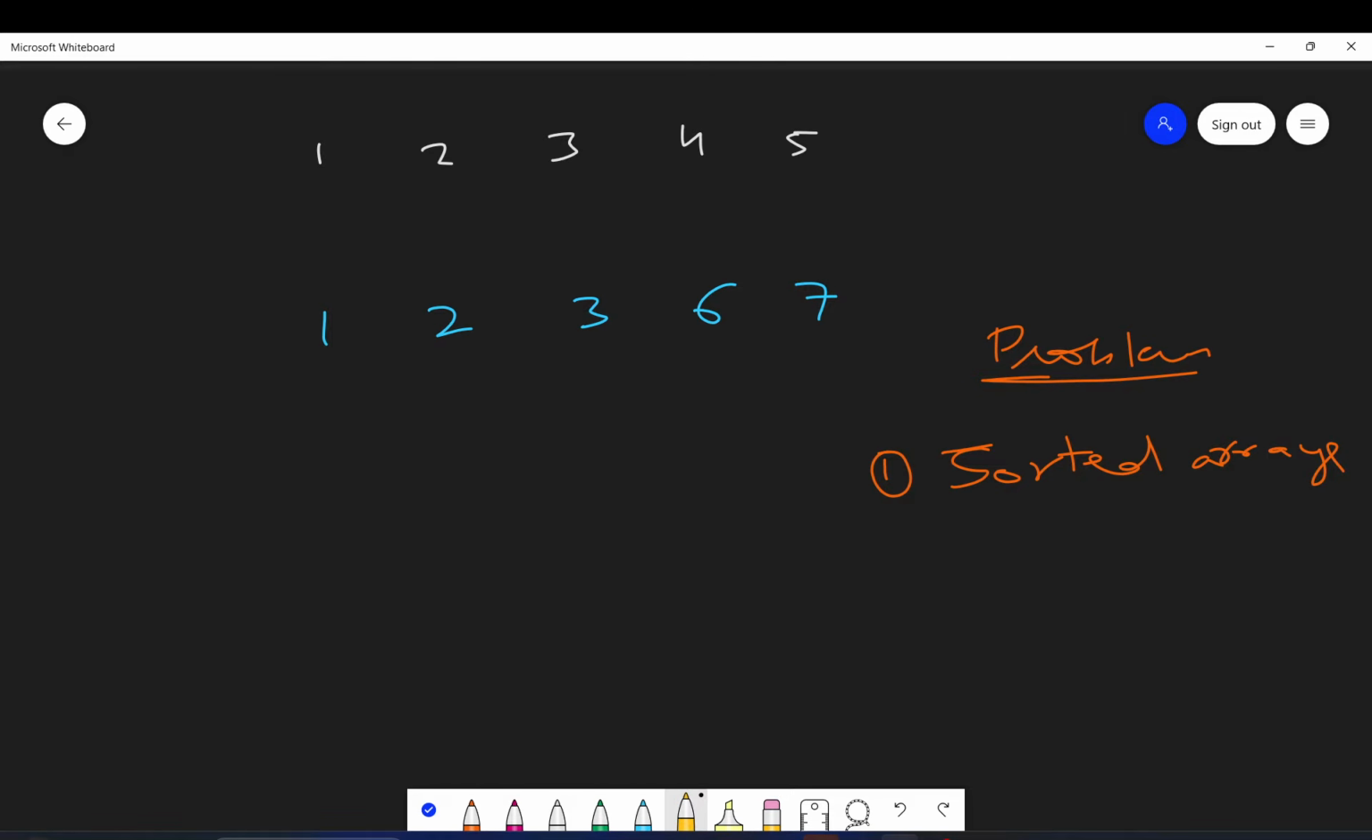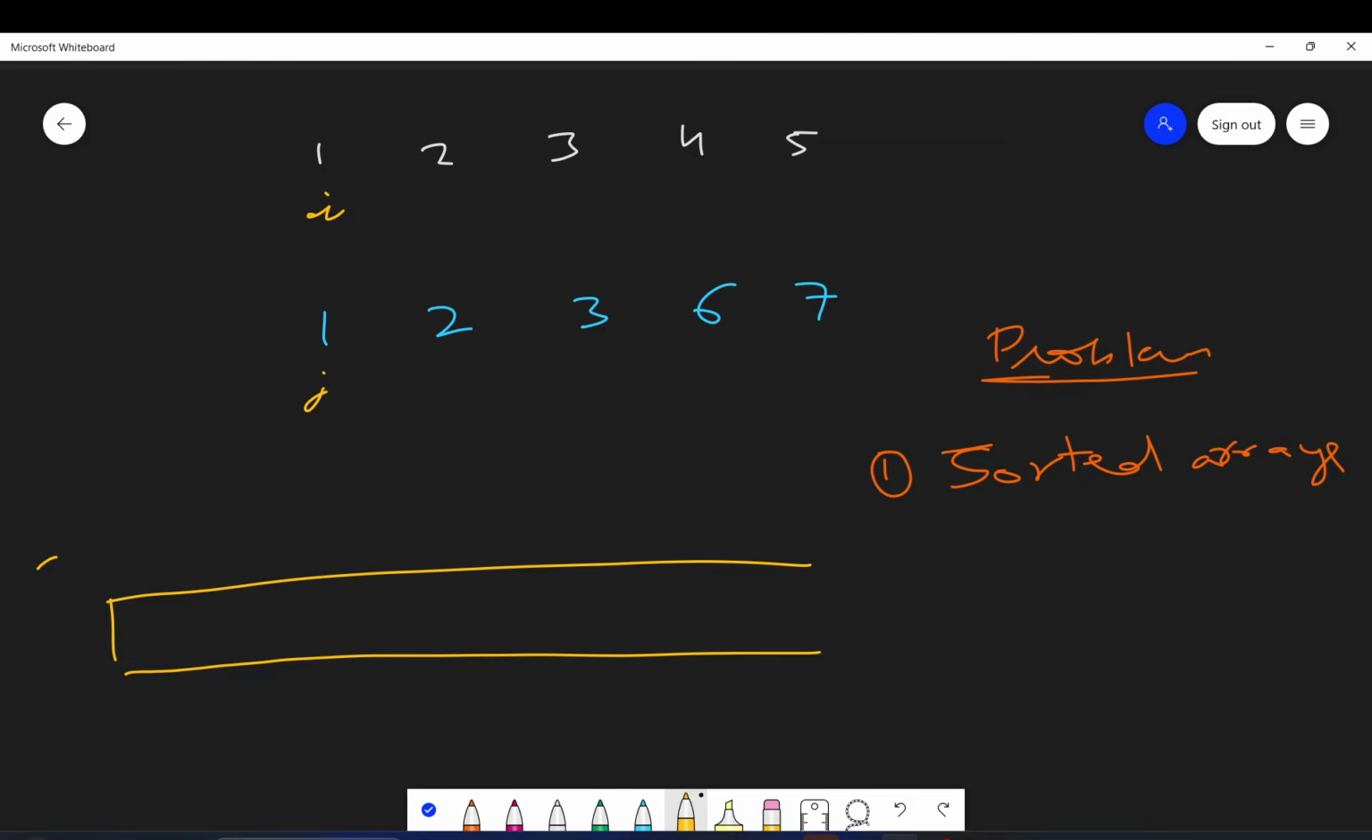Why? Because we have to find the common and distinct elements. So what we can do is have a pointer here and a pointer here. I will iterate on these arrays once, and I will have an output list, in which I will be storing the common and the distinct elements, that is the union. So this is my output array.